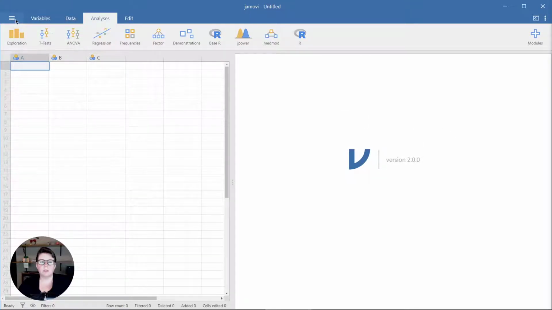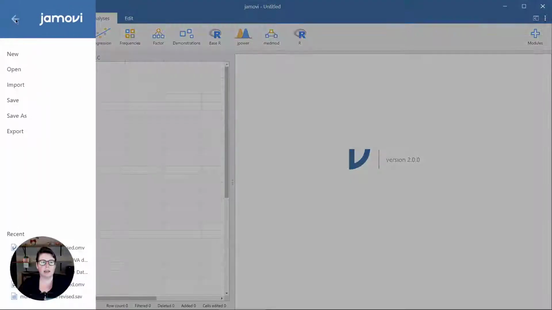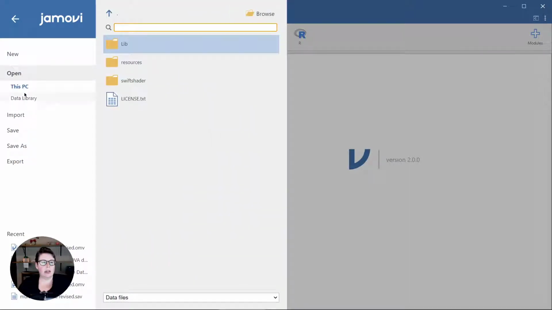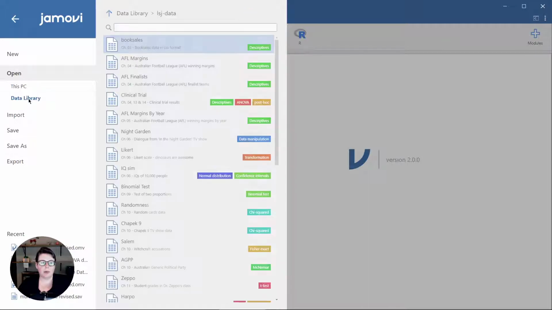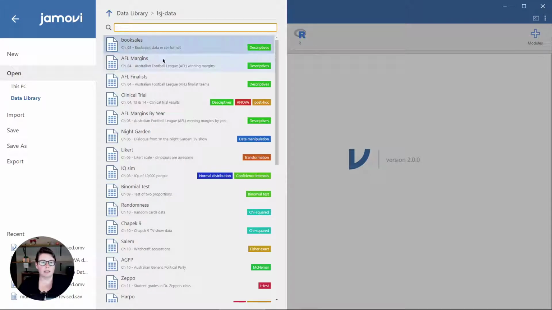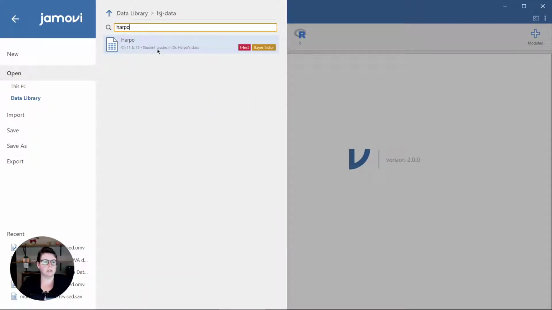It's called Harpo. To open a data set, we go to the hamburger menu option, click open, and we want to get something from the data library. In the data library, I had you install a few extra things in the add-ons, the modules over here. One was the Learning Statistics with Jamovi data sets, and the other was the R data sets. This is the LSJ data. We're going to click on LSJ data, and we want Harpo. We can search. There's Harpo. We're going to click on that.